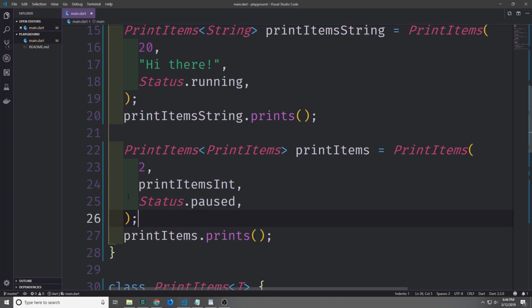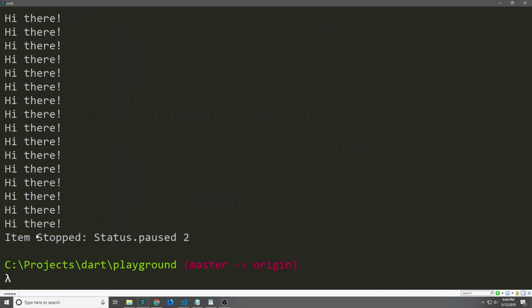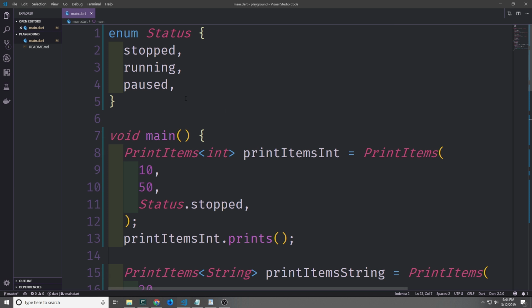If I come in here and I change the status stopped to, say, status paused, when I run it, you'll now see that it'll say item stopped, status.paused, and then it'll give us the index of 2. Now you can kind of think of enumerated types a bit like Boolean types. In a Boolean type, you can either have true or false, and you can't have anything else. In an enumerated type, you can make it so that you have a finite amount of types, and the type will either be one or the other. So in this case, we have 3 different types for the status type, and either it's stopped, running, or paused, and it can't be anything else.